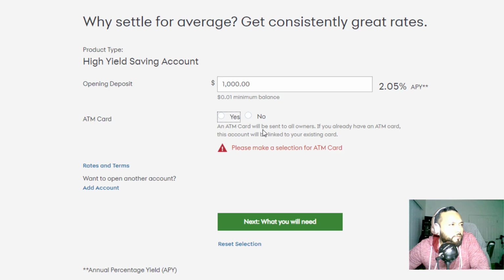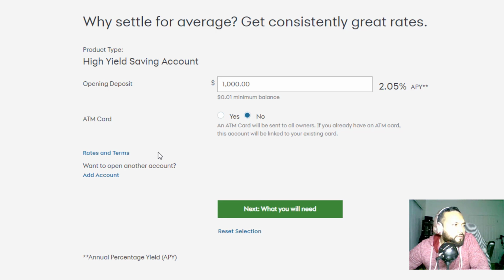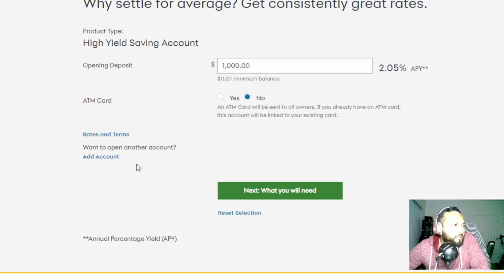An ATM card will be sent to all owners. If you already have an ATM card, this account will be linked to your existing card. So do I want an ATM card? Probably not. I have too many, so that's fine. Rates and terms. Want to open another account? No. Next, what you will need.